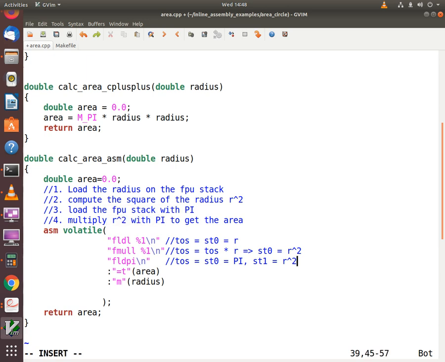So if you see the sequence of these instructions, now at the completion of the fldpi instruction, you see that ST0 has a value of pi and ST1 has a value of R square. So all that is required in this step is to multiply the value of ST0 with ST1, and that's exactly what we are going to do. So the fourth instruction in our sequence is going to be the fmul instruction, and we are going to just use the register version of the fmul instruction.